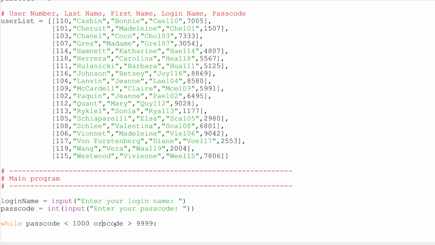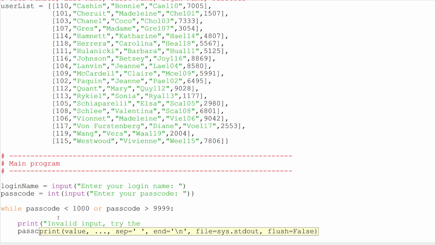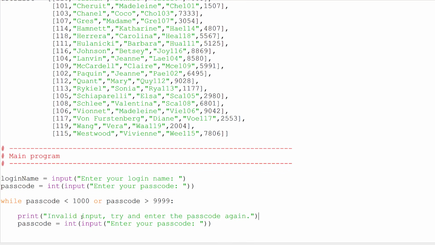And a common mistake is not fully writing out your condition, doing something like this, which looks fine from a maths perspective, but does not work in Python. So if it is outside this range, all we're going to do is just ask for the passcode again. Maybe let's print a message saying invalid input, try and enter the passcode again. Something along those lines. Maybe we could even be more specific, say invalid input, not 4 digits, try and enter again. Because 5 digits would be greater than our top limit, and 3 digits is less than our bottom limit.